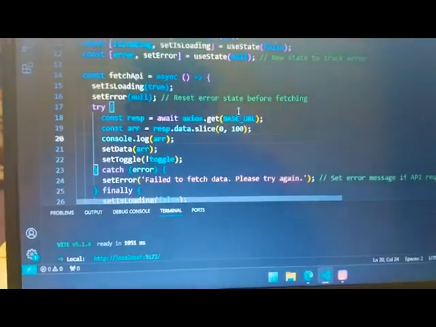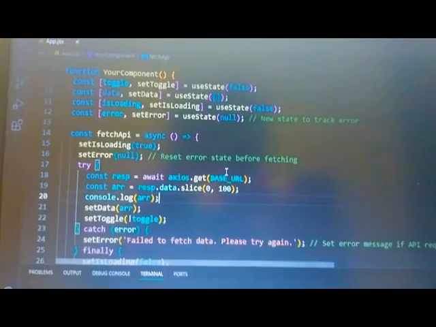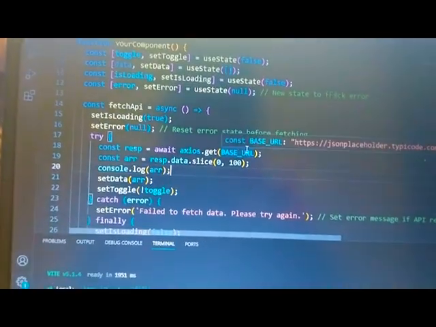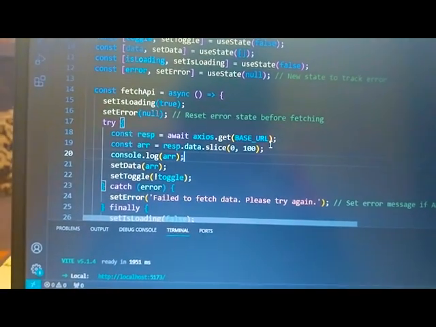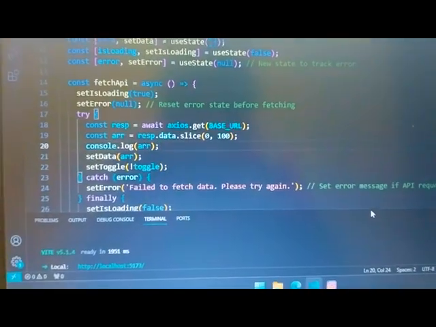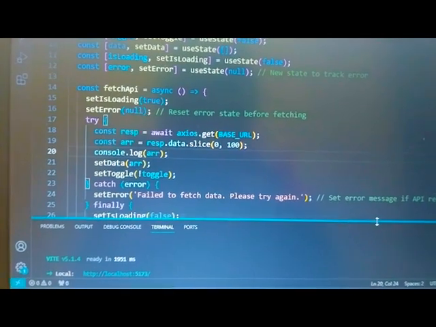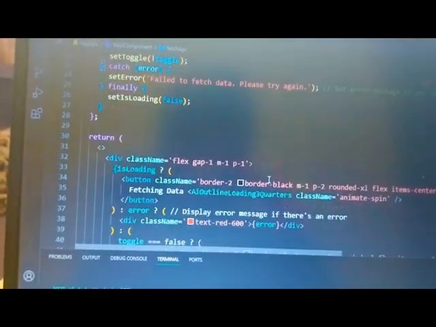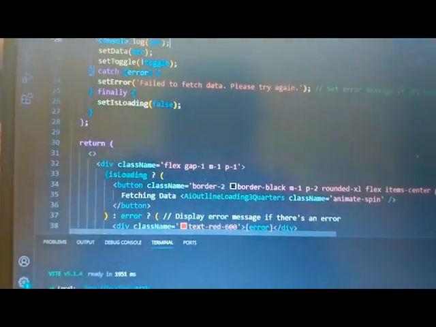So I've made a mini project on React, which is a like button. And when I click it, it will fetch data from an API, and there will be an intermediate state where it shows loading. And after it has loaded, the button will change in its CSS styling. So let me show you how it works.